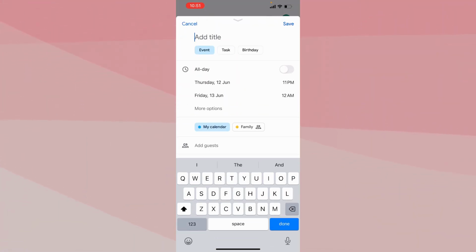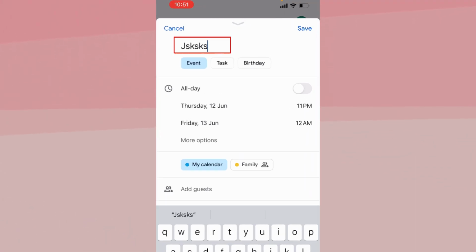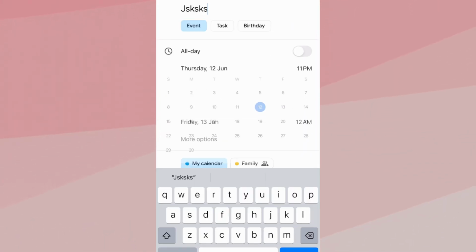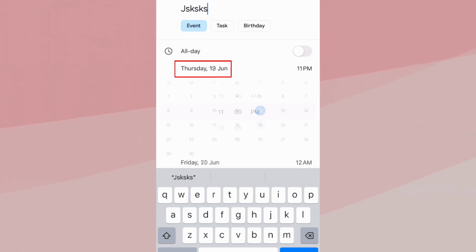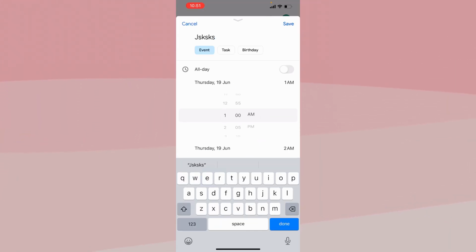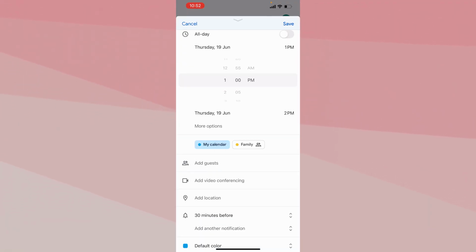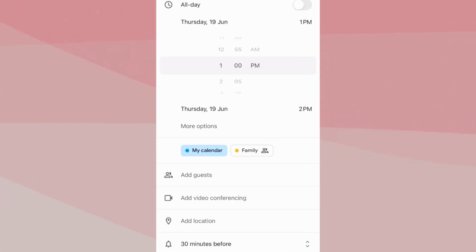Let's say I want to add an event and I can title it anything. And over here, I can choose the date. So it says Thursday 12. I'm going to click on it and set it to the 19th Thursday at around 1 p.m. Just like this. Now I can just scroll down and it says Thursday 19 June.